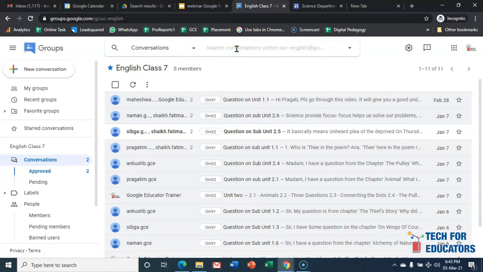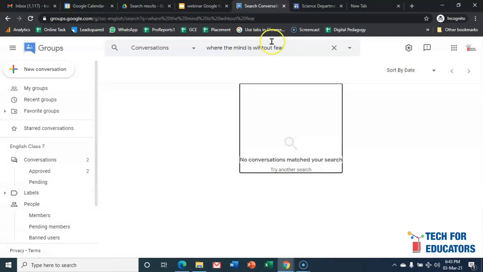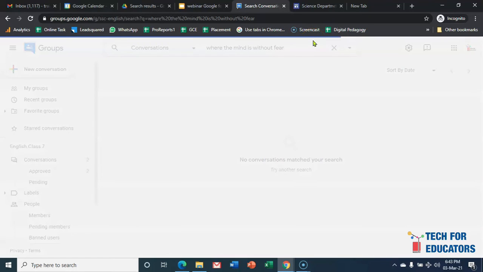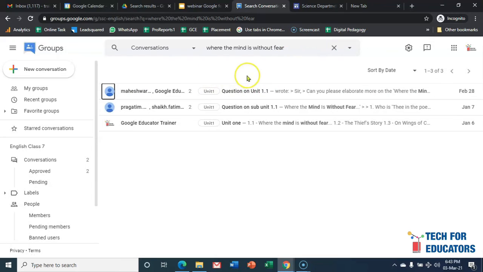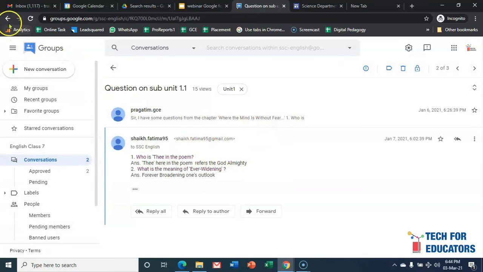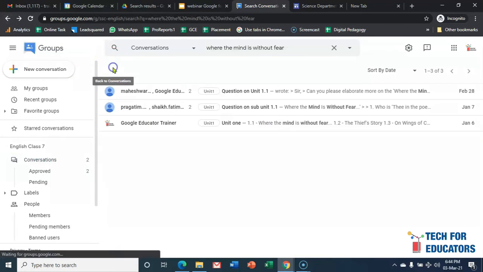They have to write the query over here, where the mind is without fear. Okay, I have written a wrong spelling. Yeah, so all the conversations containing this part, where the mind is without fear, will appear on your screen, and in case he wants to go through it, he can click onto it and read all the queries which are there related to that topic.